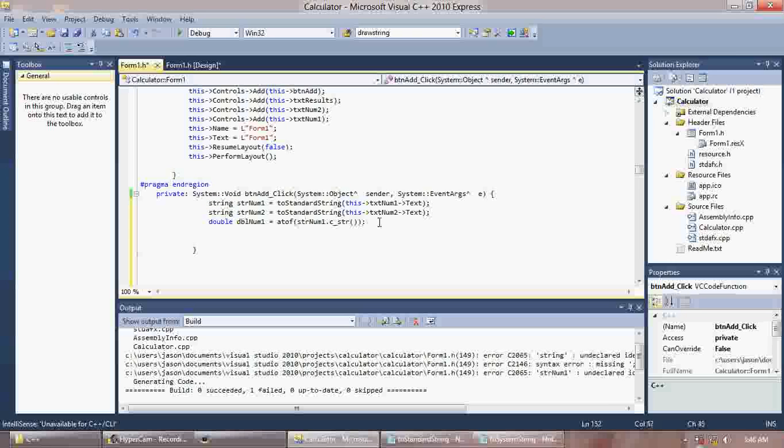A double is a number that can hold basically any number. So what we did here, if I write this again, double dblnum2 equals atof strnum2.cstr. So what we basically did here is we took the text out of the first text box and converted it to a double, dblnum1, and then the second for the second text box. Now we're going to say double dblResults equals dblNum1 plus dblNum2. Now we need to convert these back.